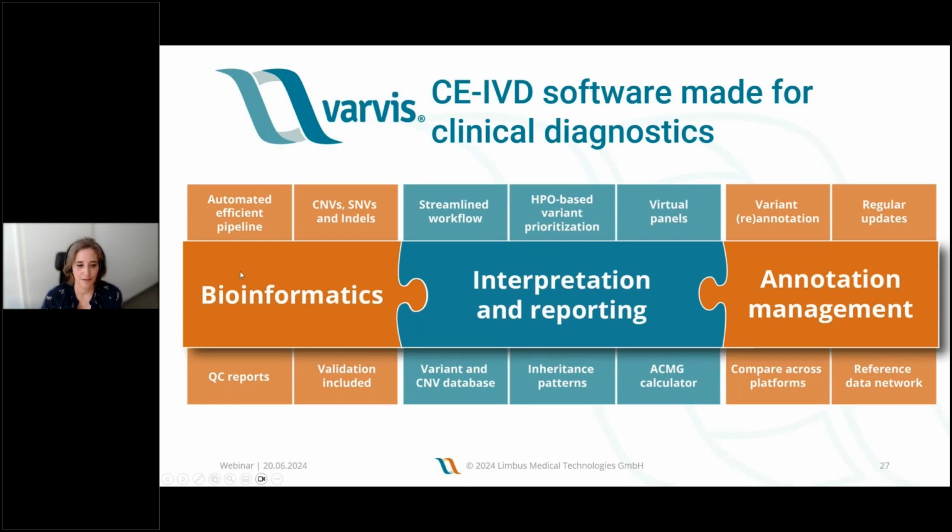And then we have two components that feed the data into the varvis software. On the left side, the bioinformatics pipeline, which is an automated, efficient pipeline where CNV and SNV and indel calling is performed. The validation of this is included, as Ben has already mentioned before, and this is also where the QC reporting is generated. And on the right-hand side, you see the annotation management is also done in a centralized way, so that we regularly update the annotation sources that you can use to review your variants, like, for example, ClinVar annotations or gnomAD. You can also update previously processed cases with new information, and you can compare your data across the platforms.